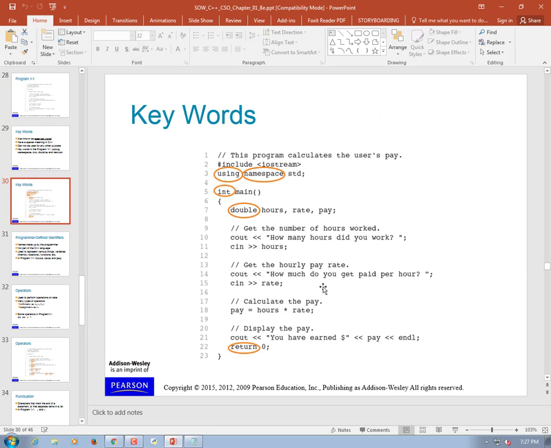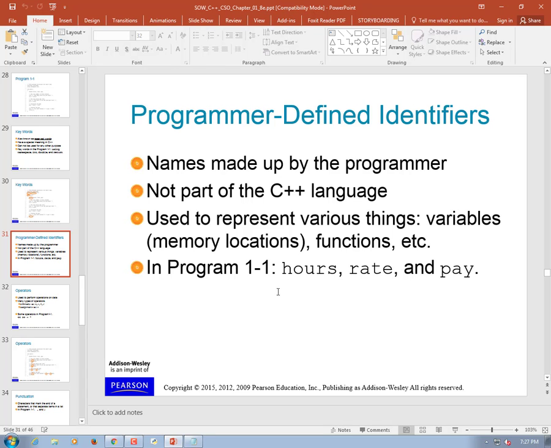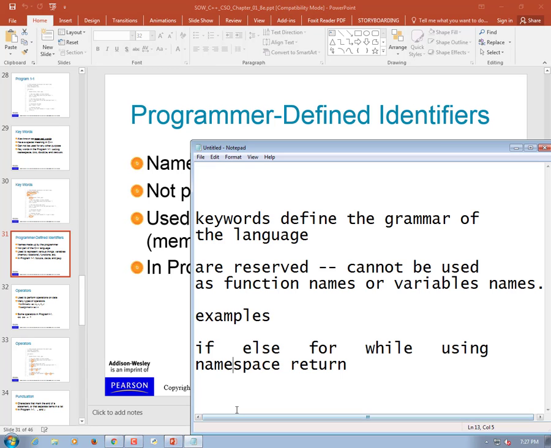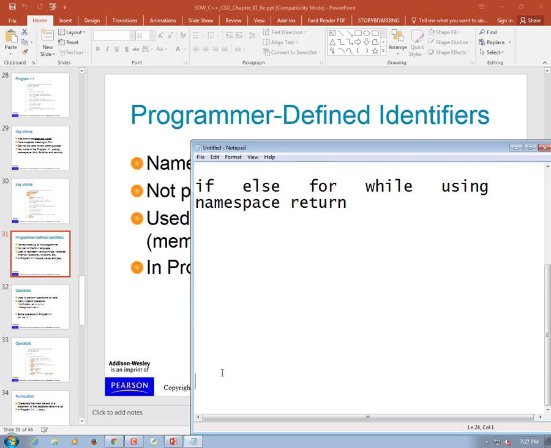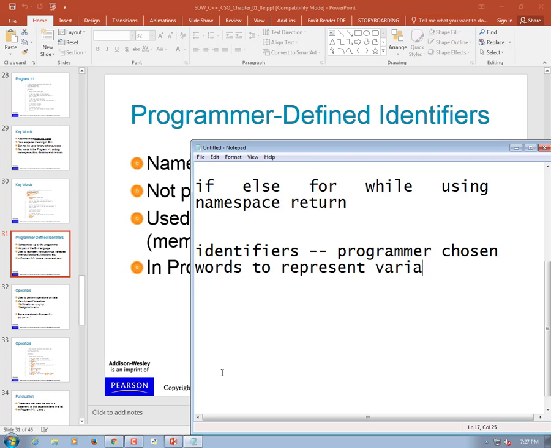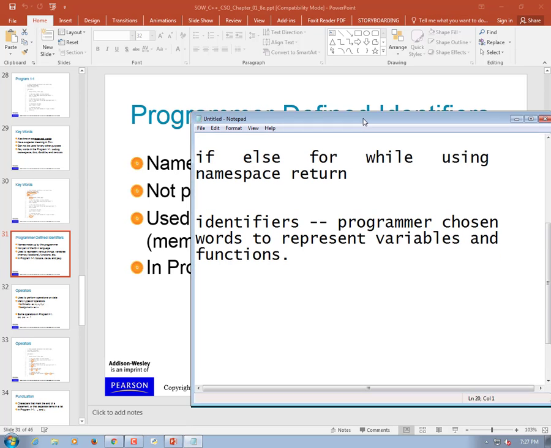So in their example code, they had some variables: hours, rate, and pay. This is one of those where it asks how many hours did you work, how much do you get paid per hour, and it calculates your pay. Yeah, we'll probably do something like that, and then calculate overtime, that kind of thing. So, identifiers. Programmer-chosen words to represent variables and functions and classes and other things.